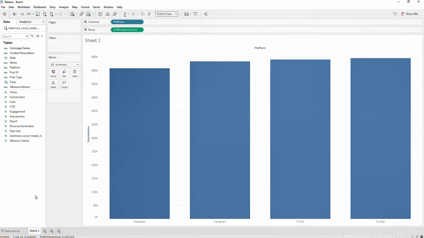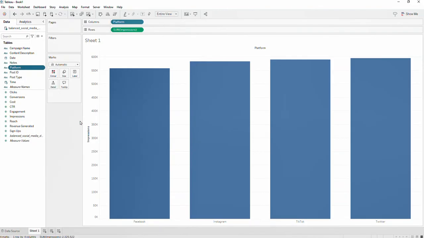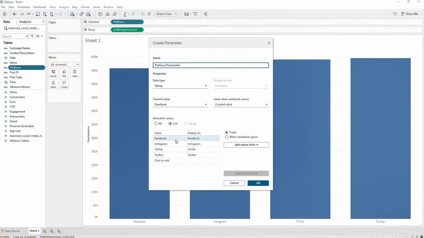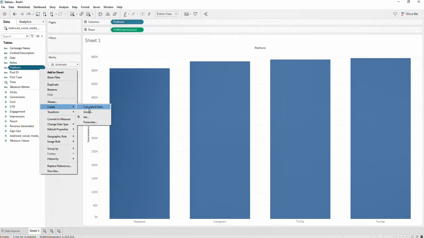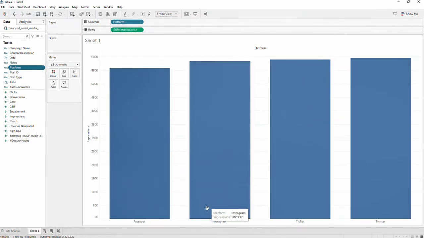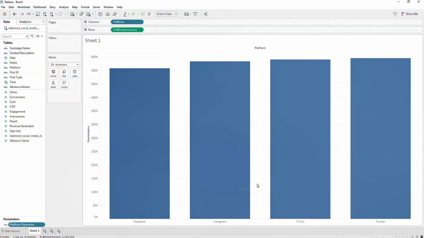To do that, let's create a parameter in Tableau. Just click on the platform, create parameter. So I have something like this. Let me edit this one, and let me create another. There it is, parameter platform. This is what we have, and press OK.